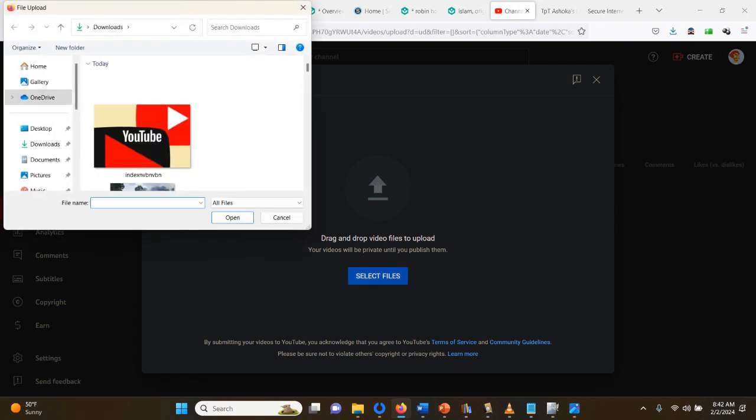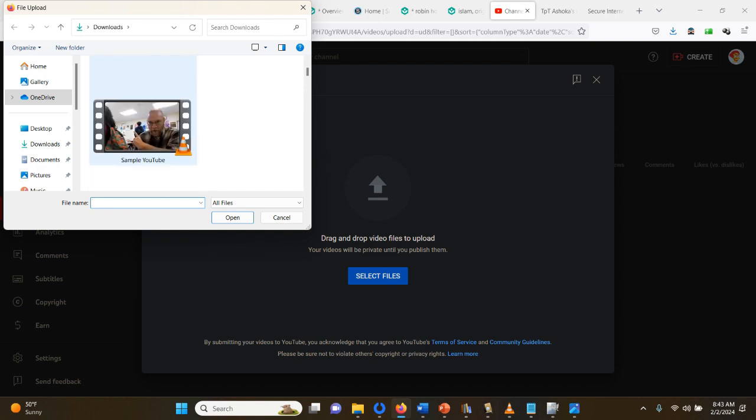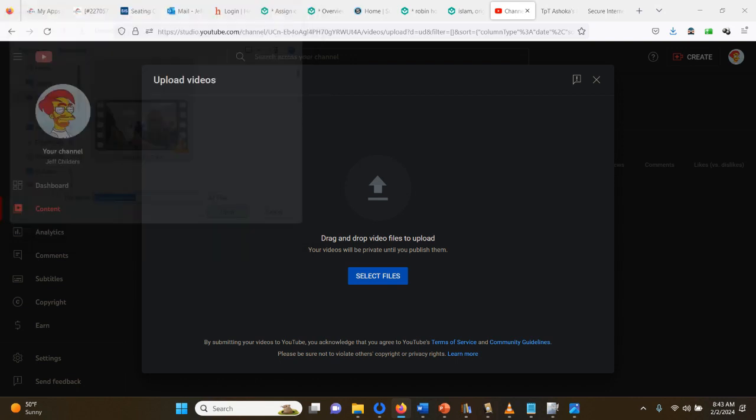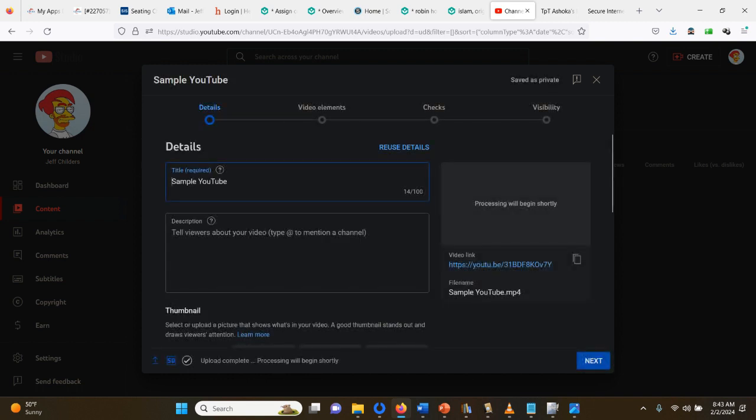Select Files. The file I want to upload is in my Downloads folder on my desktop. Yours will be wherever you put it. So we're opening that. And it will begin to upload. And because it was so short and the internet's running well, the upload is already complete. Yours will take longer because I don't believe I'll ever assign you a 20-second YouTube video.